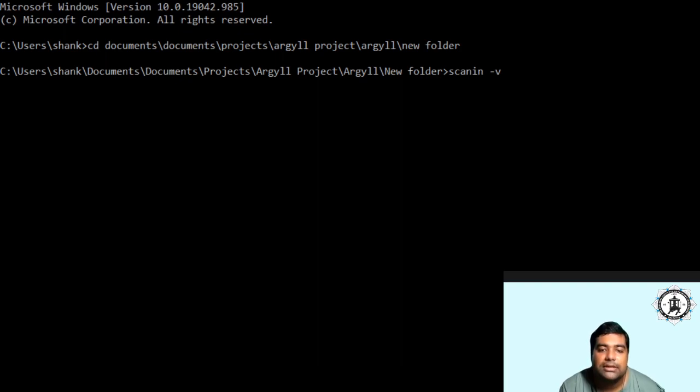You need to use the command scan, space, dash v, space, and then the name of your photo, color checker photo dot tif. This is the file name of the photo of the color test target. Space, again space. Now you have to name the CHT file so that it can correlate the TIFF and the CHT file, so that it can find the location of the individual patches.